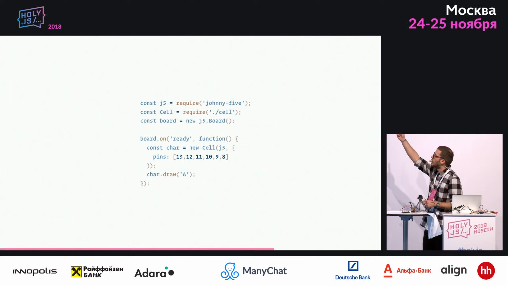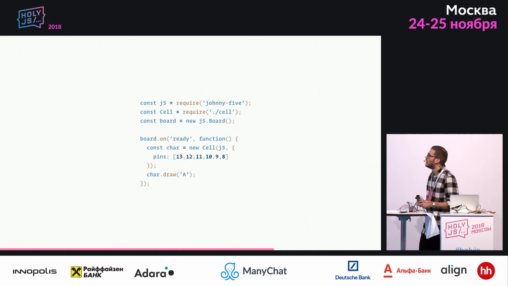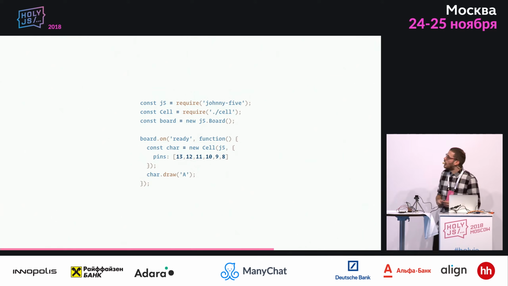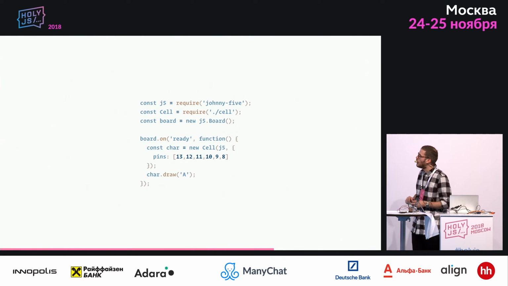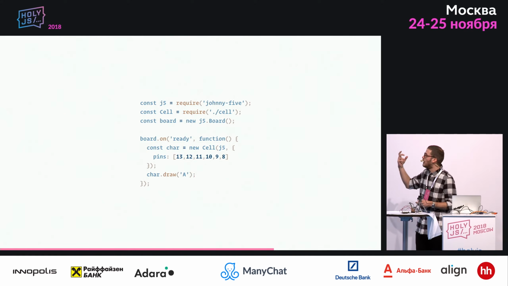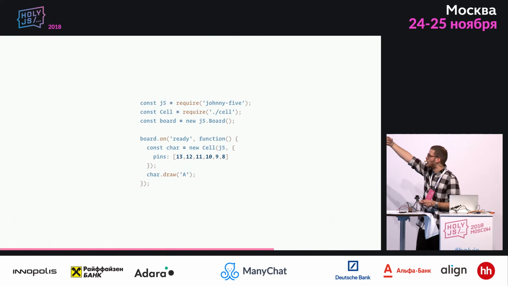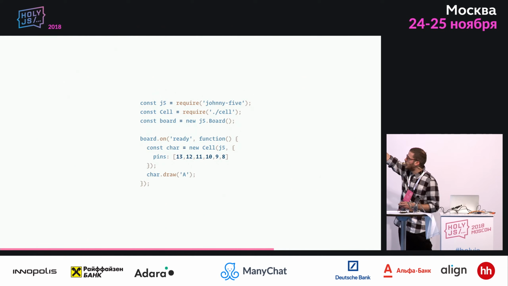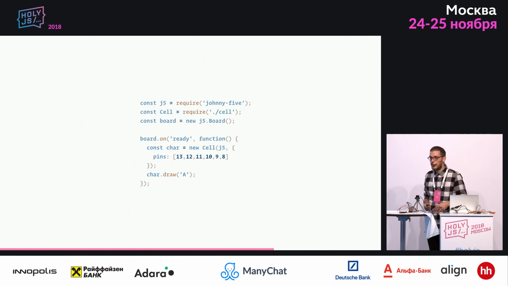And finally, this is how our main entry looks. At the very top, we're allocating once more the Johnny-Five module. We will require the cell class. We will create a new instance of the board. And when the board is ready, we will create a new instance of the cell class that is mapped to pins labeled from 8 to 13. And finally, we're going to draw the letter A.